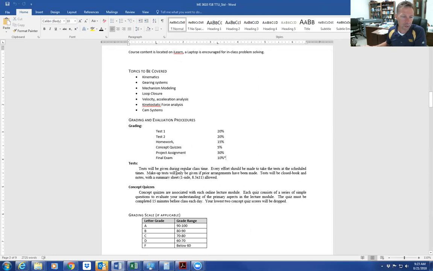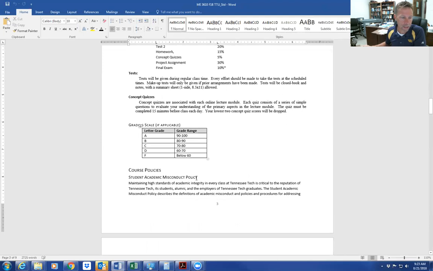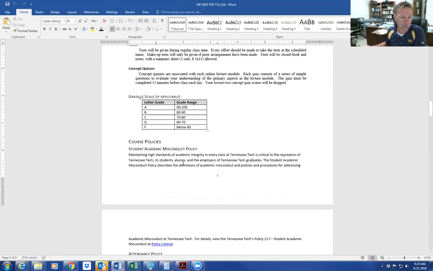You can read about the exams. The exams will be given during class time. It's closed book, with a one-sided note sheet you're allowed to bring in. Concept quizzes, there's 1 for each lecture, nominally 1 per class, although it backs off later on in the semester. Here's the grading scale, student academic misconduct policy.